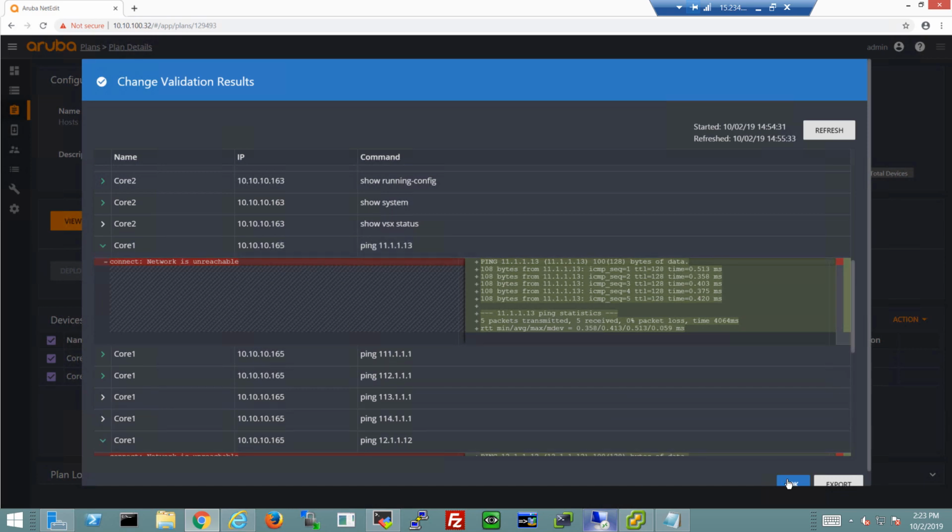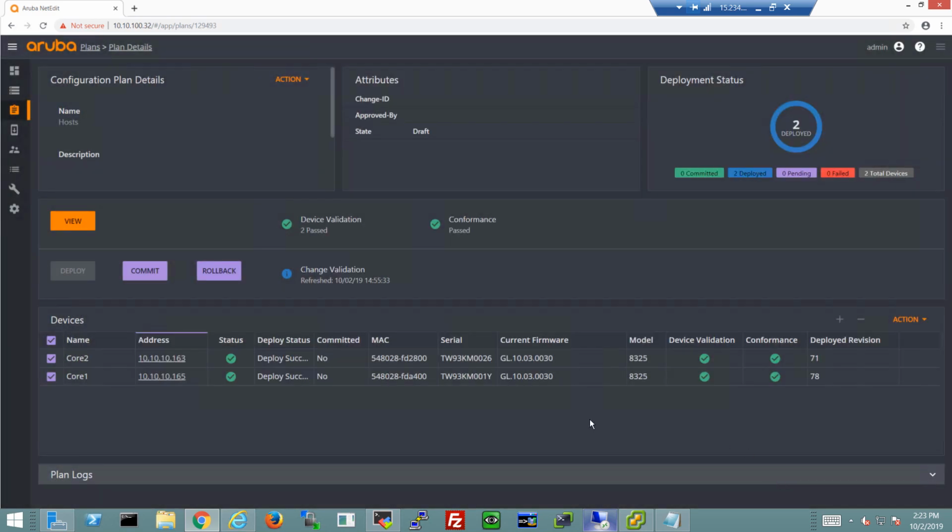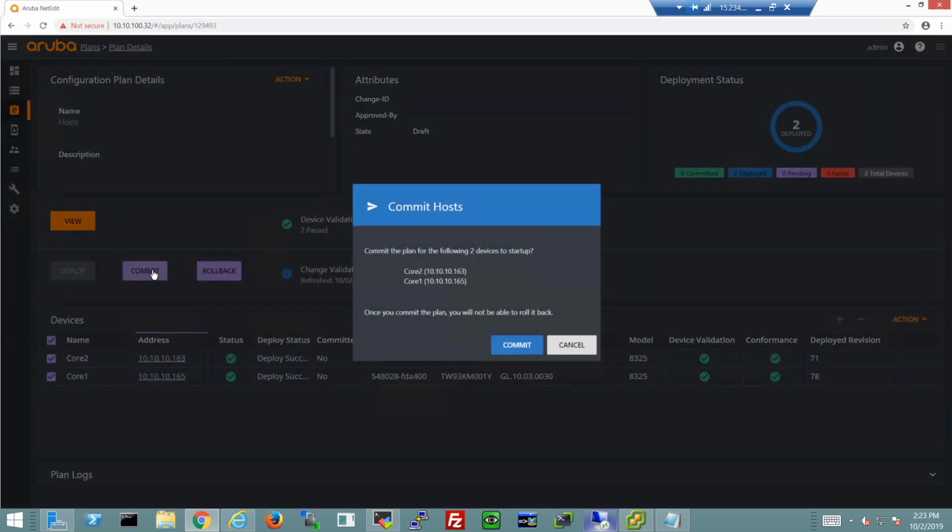So we've successfully deployed a collapsed core solution using NetEdit. Now that I've validated that the configuration is accurate, I'm going to go ahead and click commit, and we're good to go.